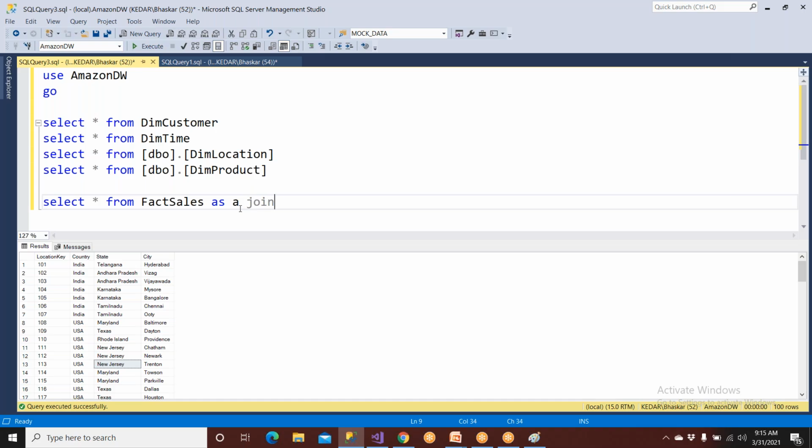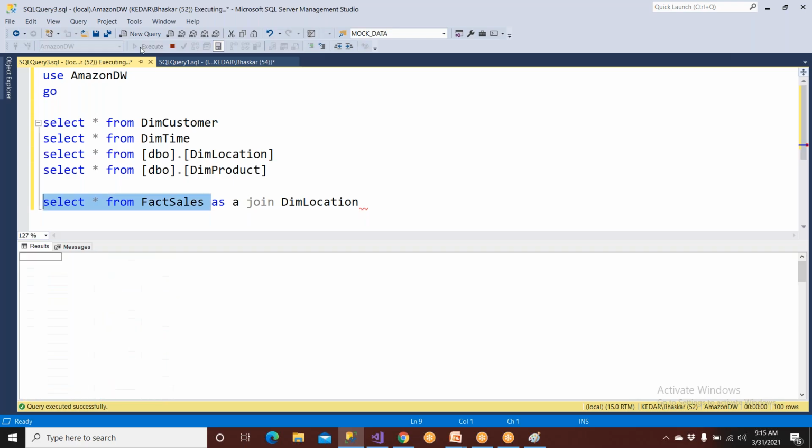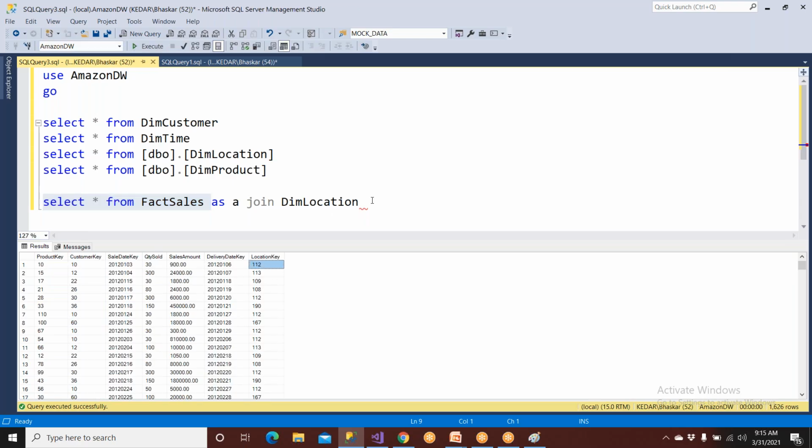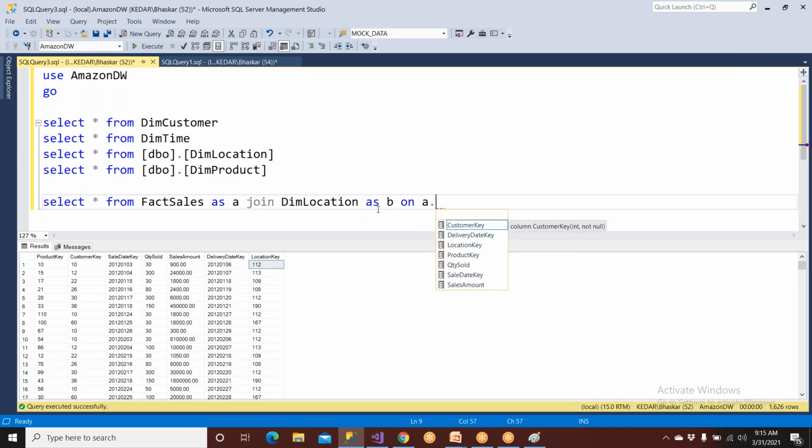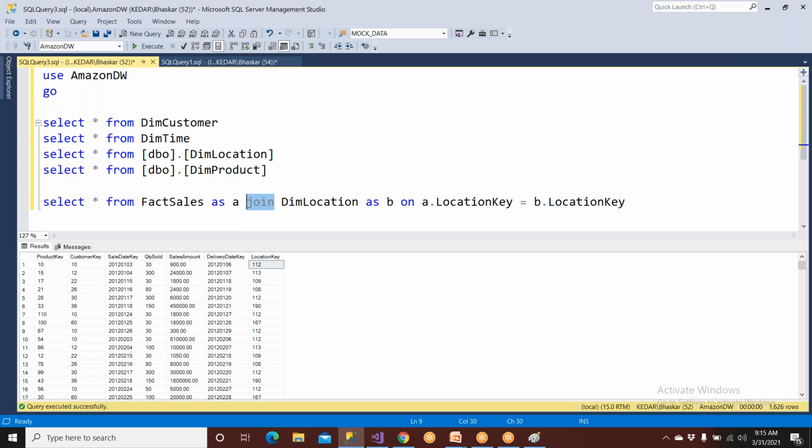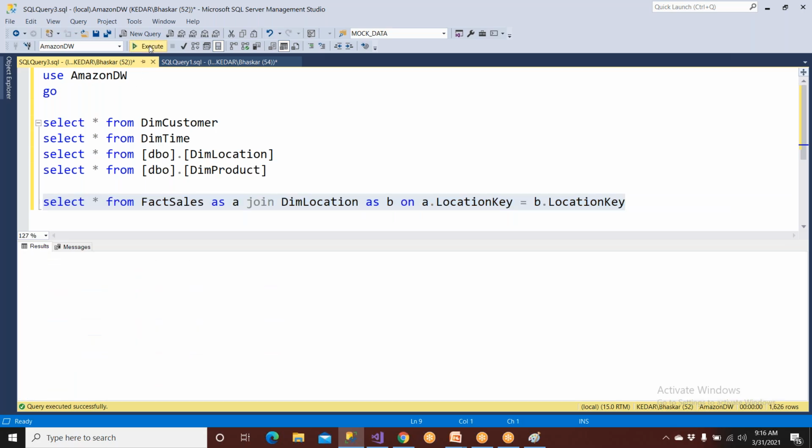So as A, we join with this table, and when you execute this, there's a location key, right? So dim location as B on A.location key equals B.location key. When you have a primary key and foreign key, we join. So the joining concept you should know. If you don't know what joins are, then it will be a problem for you to get this data.